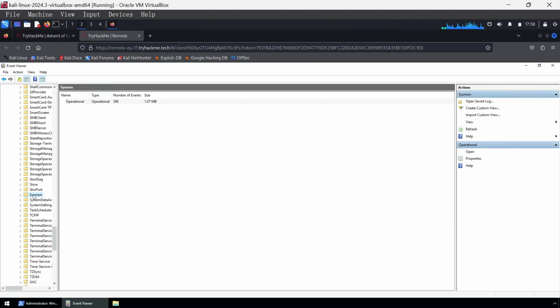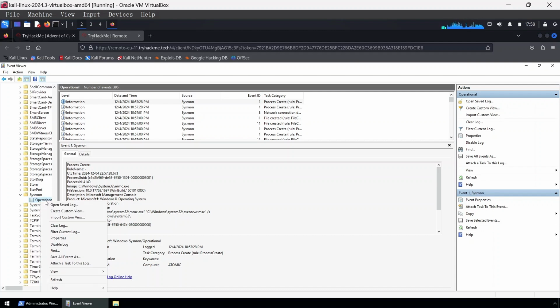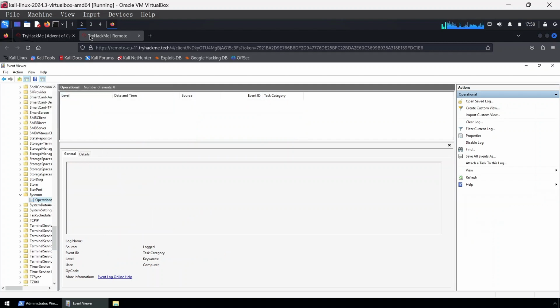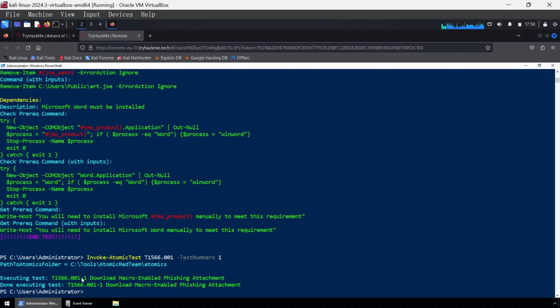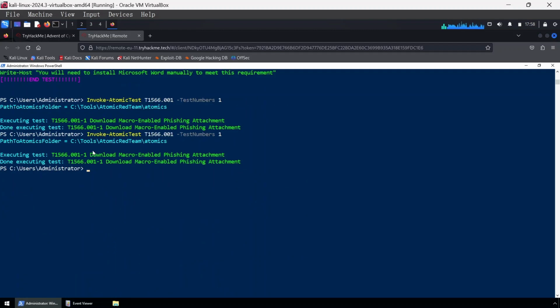and click on Operational. I had run this before, but what you see here is more like a previously run process. So what we're going to do is right-click here and clear log. Once you clear the log, now we'll come back to our PowerShell. I'm going to run this again. If you notice, it was successful previously by saying "done executing test." So I'm going to run it again, and good, we've successfully run it again.